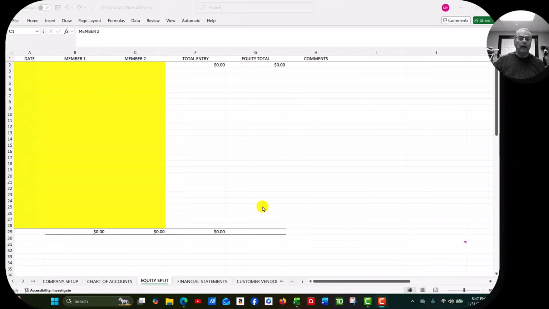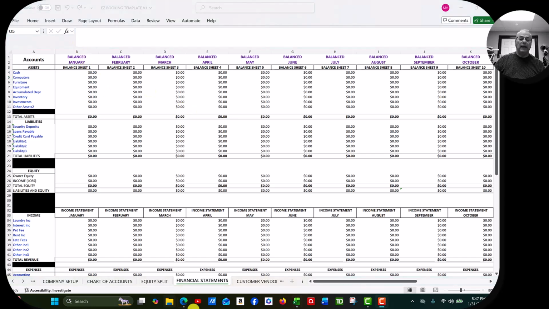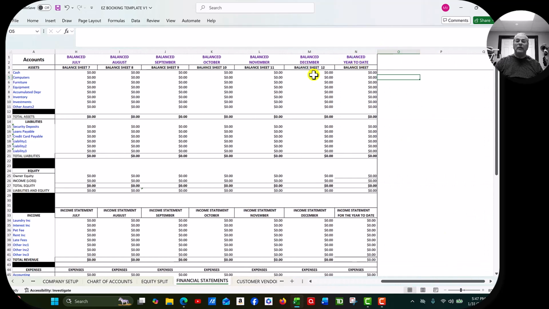So once we get through that equity split conversation, the next tab you have is financial statements. So this tab takes you from your first month, in this case it's January, right through the 12th month, which would be December here. And then at the end, column N, after December, you have information on year to date. So at a particular point in time, you'd have a balance sheet, and then for the year to date, you have it below that right here, you have an income statement. So this will carry over.